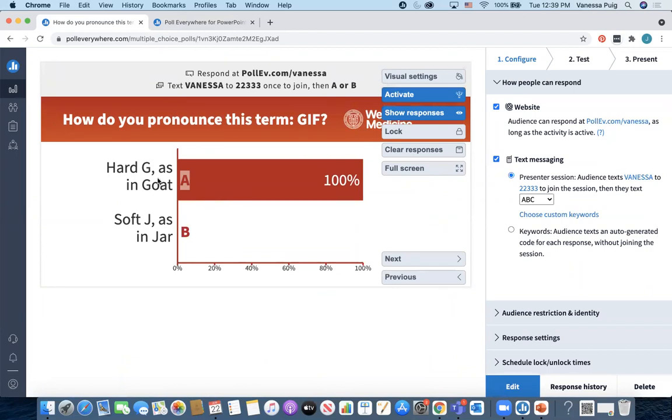Okay, so what happens is you'll see now that at the very top, it says text Vanessa to 22333 to join. So if you add the text messaging option, somebody's going to do this. They're going to text my name to this number. And it takes a few seconds, but they get a response back from Poll Everywhere saying, oh, hey, are you trying to join Vanessa's polls? and they just have to confirm, and boom, they're allowed to join. So they do not have to download an app. They're doing this all through the SMS app on their phone.